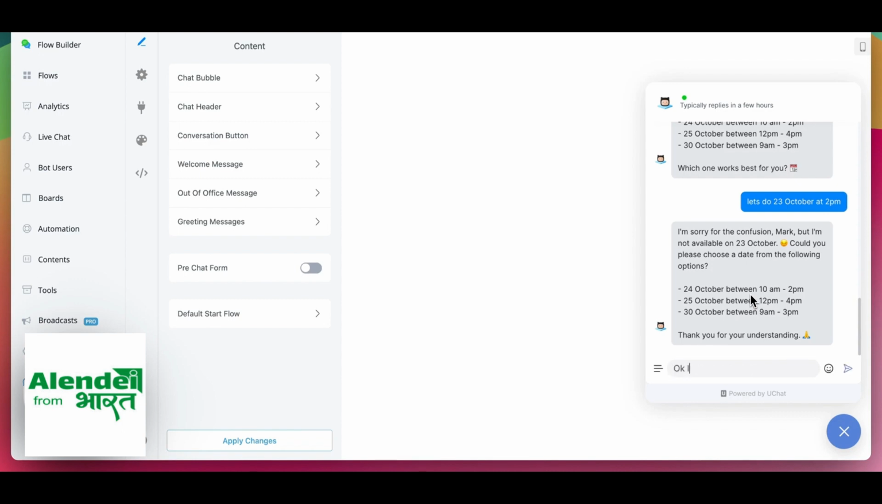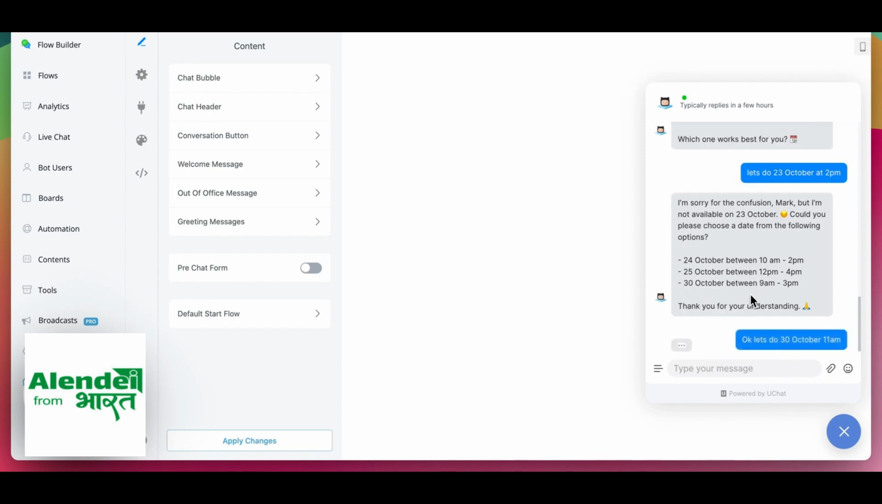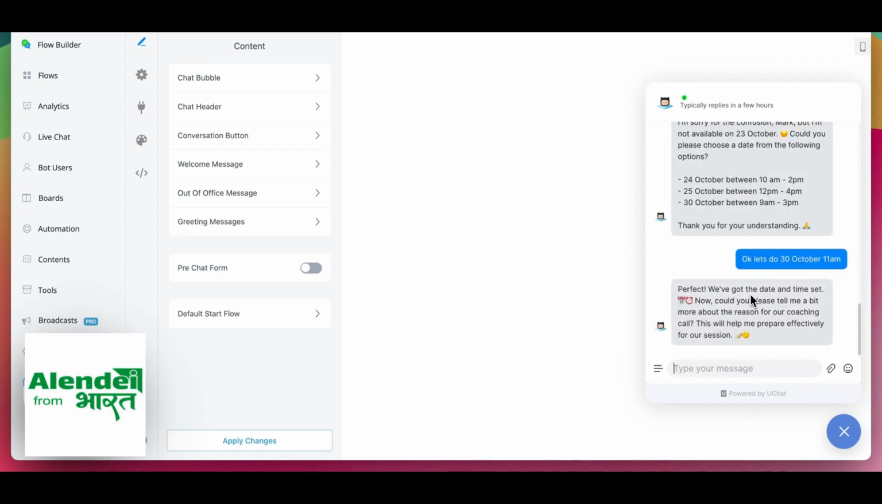So let's say, okay, let's do 30 October, and let's say 11 a.m. So that should be within the time frame. But again, it's just asking for a date. But since I'm also giving a time, it should pick up the two parameters given. So let's take a look and see if it only asks for the reason of the coaching call. As you can see, perfect, we've got the date and time set. "Now could you please tell me a bit more about the reason for our coaching call? This will help me prepare effectively for our session."